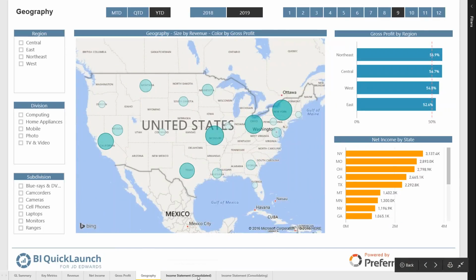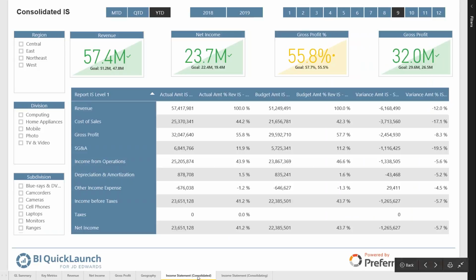But you also can, if you want, do some high-level P&Ls here as well. So you can still do that. If I click on, let's say, the income statement consolidated, we've got here revenue, cost of sales, gross profit. The way that these types of reports work is they have nested summary levels. So revenue and cost summarize, or net out, to gross profit. You get SG&A, income from operations, and depreciation, other expense, income before taxes, and then taxes, net income.